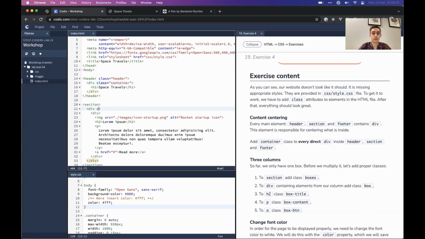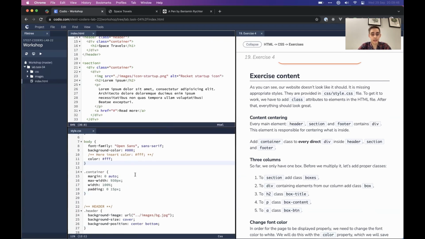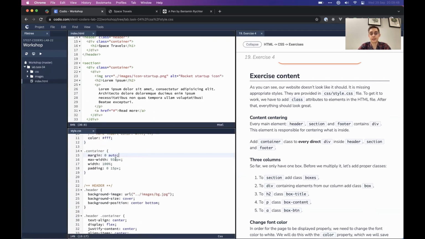So just type this, class container, and footer also class container. And this is not just some kind of magic class that will work automatically, because we described this class in the CSS before. This class will be responsible for fitting our website inside a very specific width. This is 930 pixels, and to center our page on the screen.